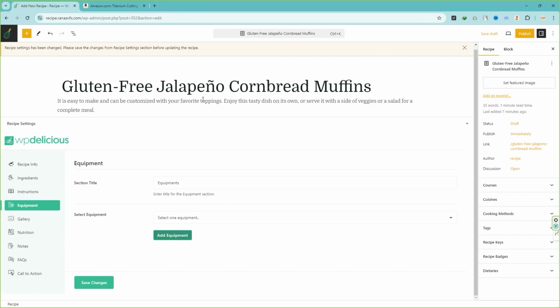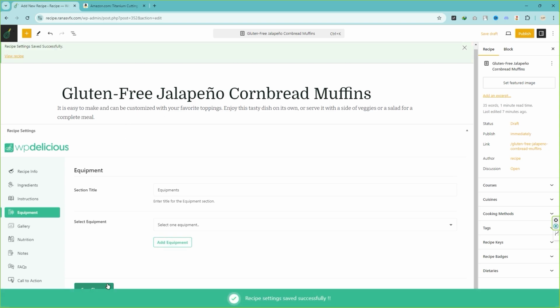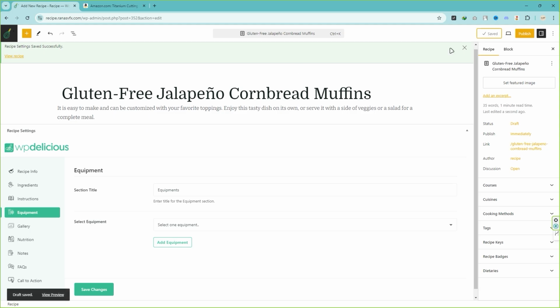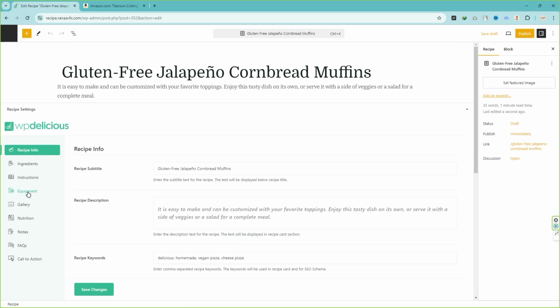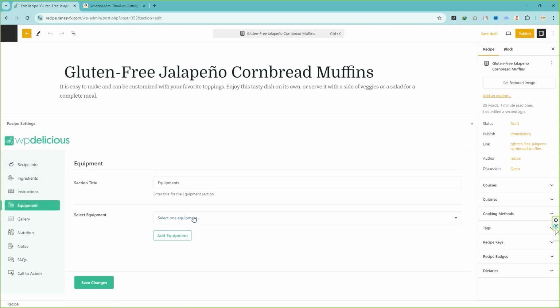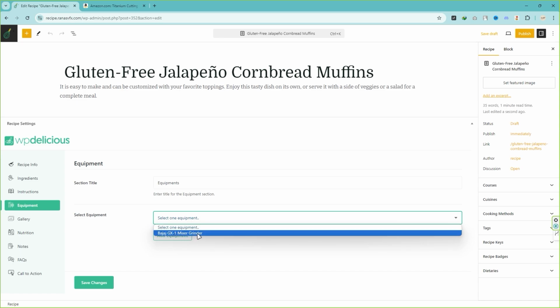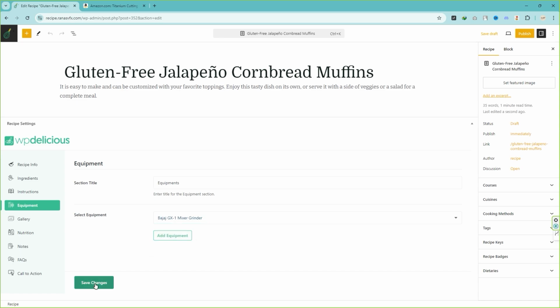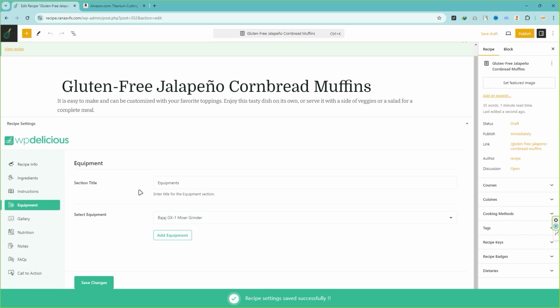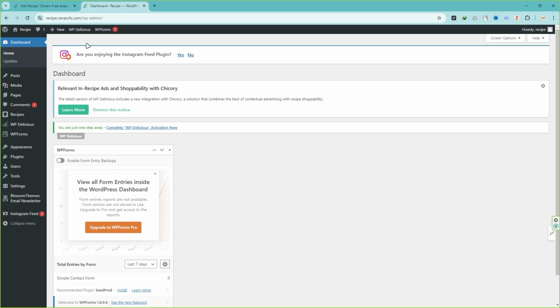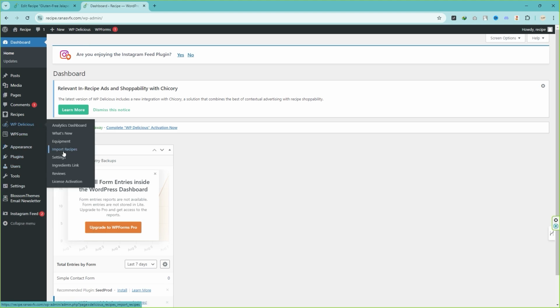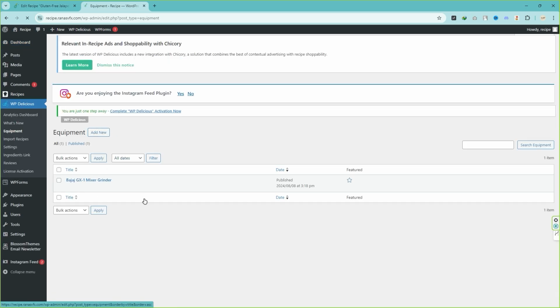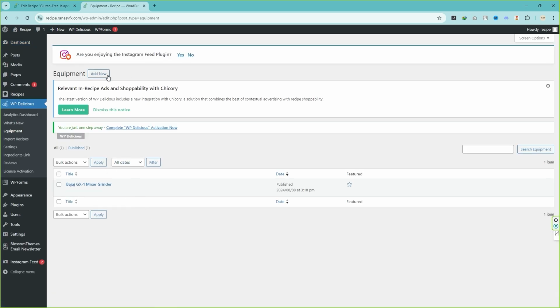Let's come back to our custom post type where we left off. Now click on save changes, then click on save draft and refresh the page. Let's go to equipments, and now you're ready to select that equipment that we have just created, and then click on save changes. You can add as many equipments as you want, but first make sure you create more equipments from the backend of your website like we did before. Go to equipments and create as many equipments as you want by clicking on the add new button.